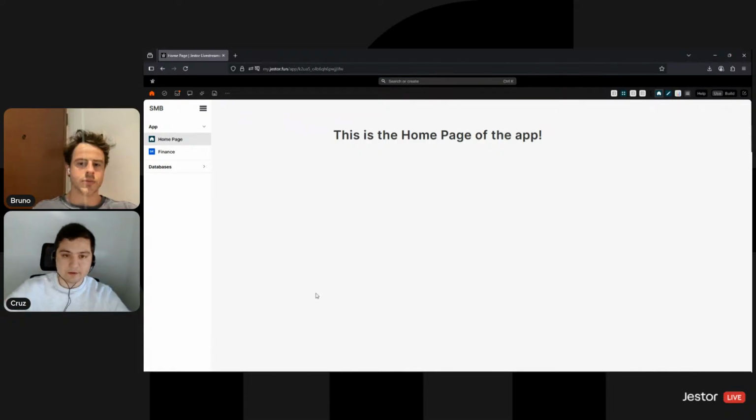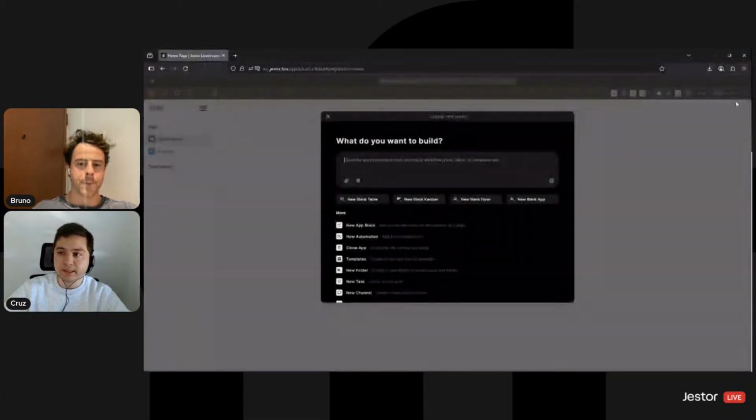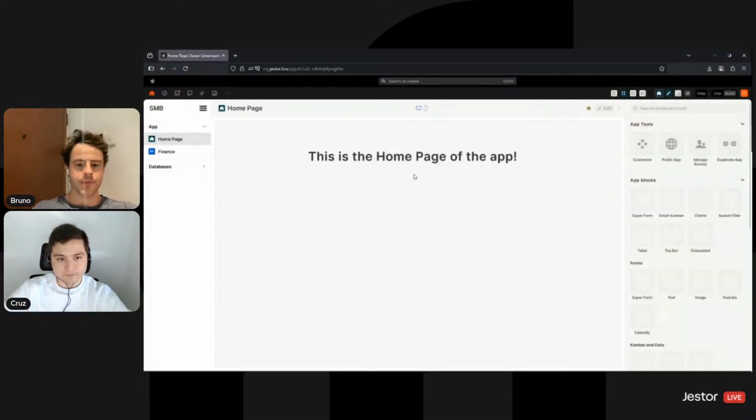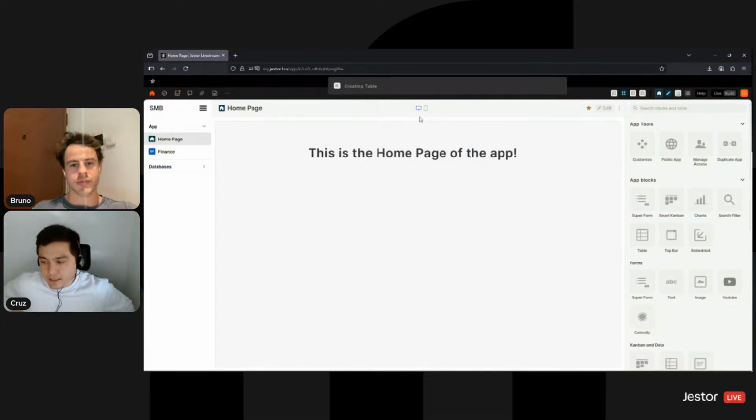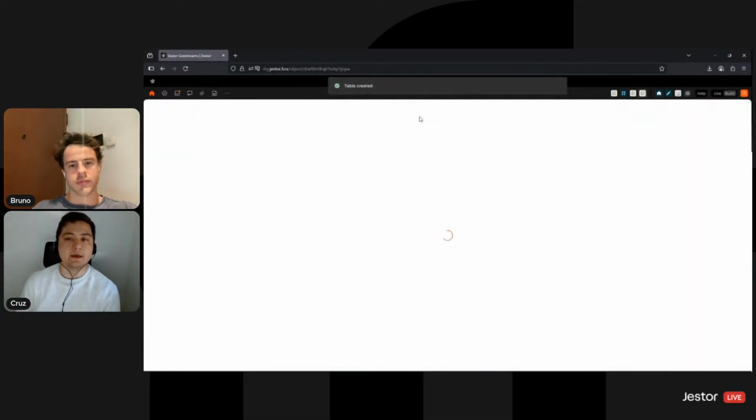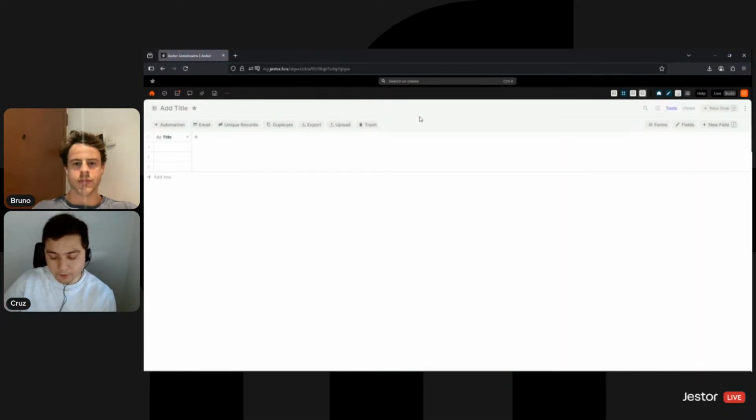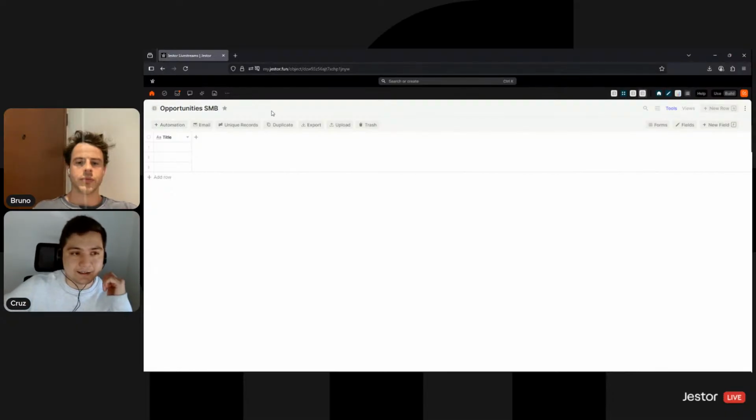So let's start by building the opportunities database, right? I'm going to click here on the upper right corner on the create new tools icon, and I'm going to click here on new blank table. So this is going to create a new database for me, and this is the database that I'm going to use to create the CRM. So what we're going to do is call this opportunities SMB, so it's a little bit easier to find later.